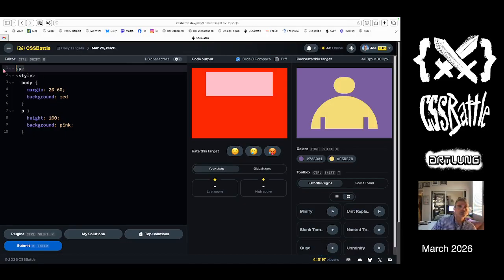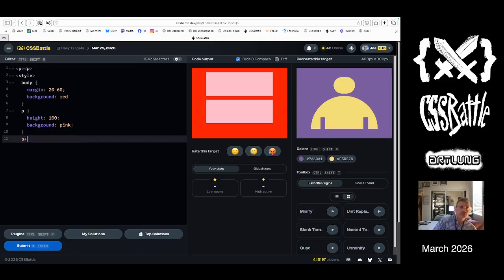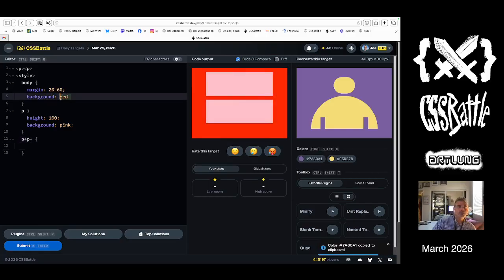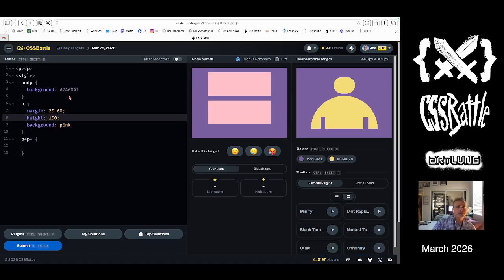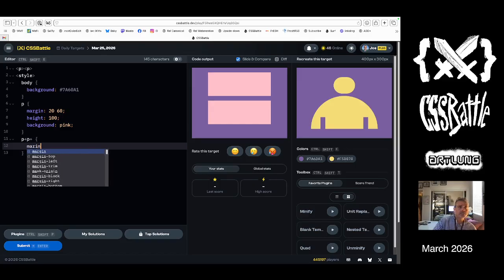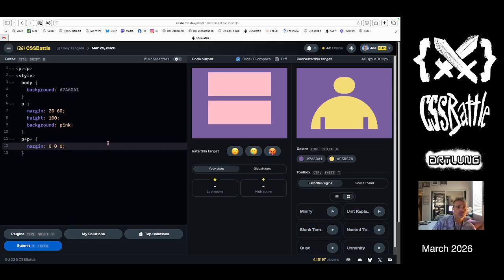Let's do this as two paragraph elements. Let's see how far we get. The second one is a little different from the first. So what are they? Let's put purple on the body and margins. And the margins on the second one are going to be less than the first. Zero. Let's do all zeros just to be completists.